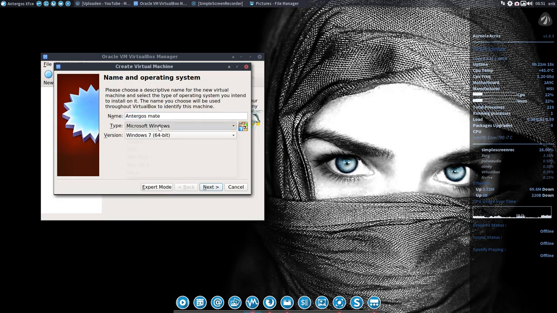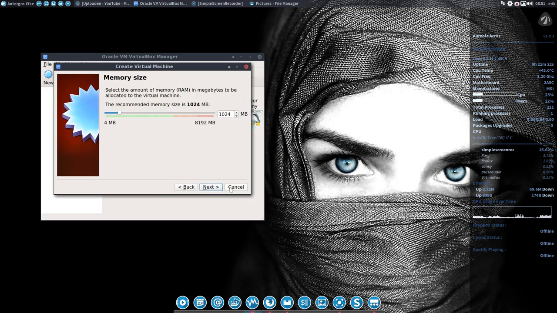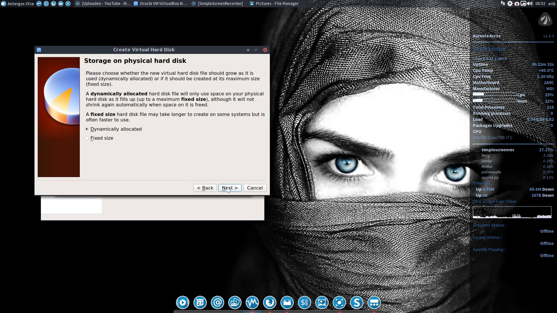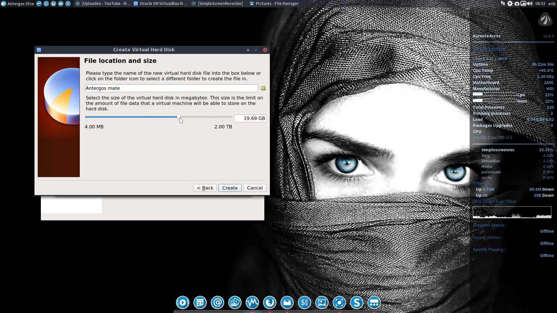It's gonna be Antergos Mate. It's Linux, my dear friend. Ubuntu 64 is okay, as long as it's 64 bits. Half of my megabytes of my memory. I'm gonna create a hard disk. 20 is enough.